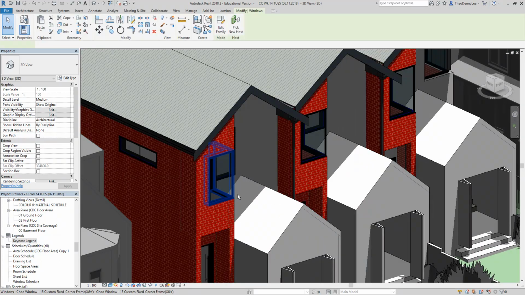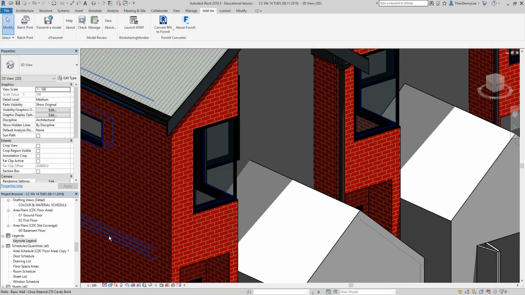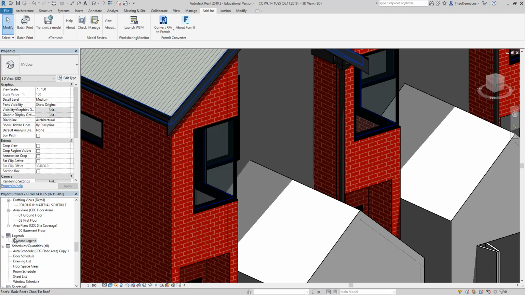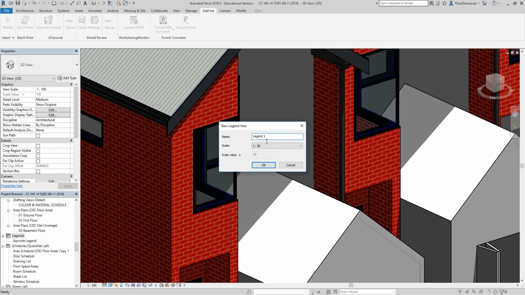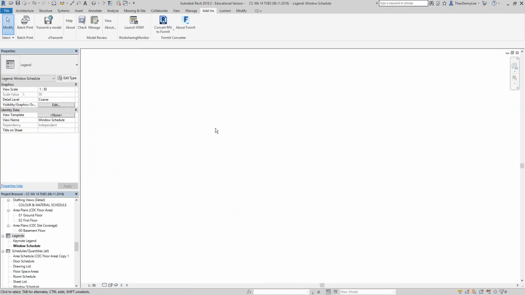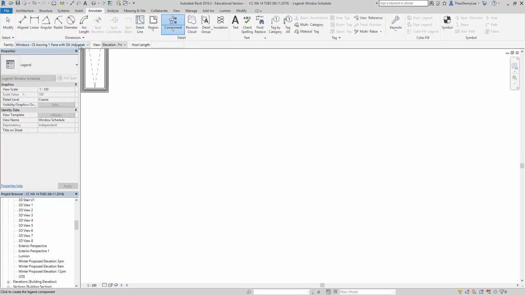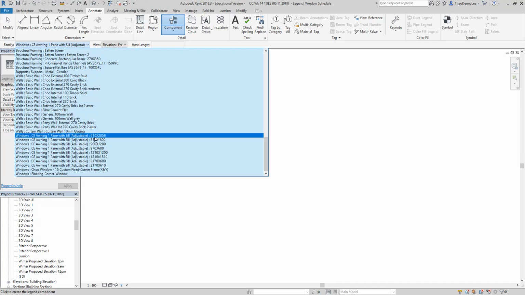So I'll do the draw and window schedule using the legends to get the graphical version. Again, right-clicking on legends, new legend, and we're going to call this window schedule. Schedule or schedule, I never had to know how to say it, but I think either is fine. Then if you go to the annotate tab, click on the down arrow on the component, go to legend component, and choose the window you want.